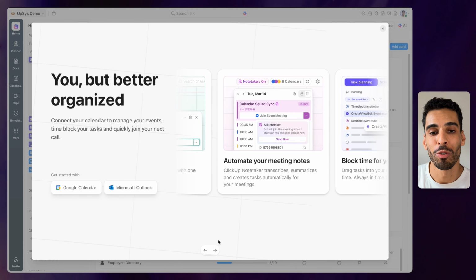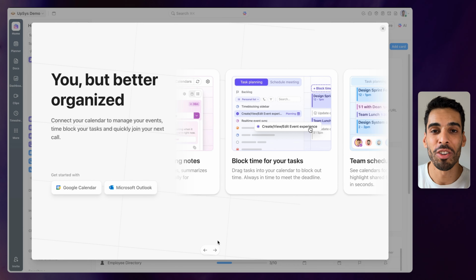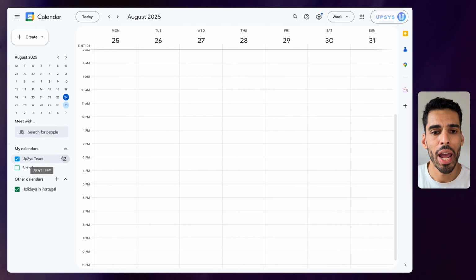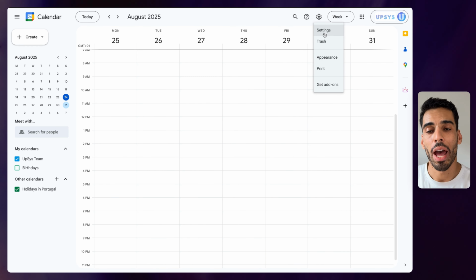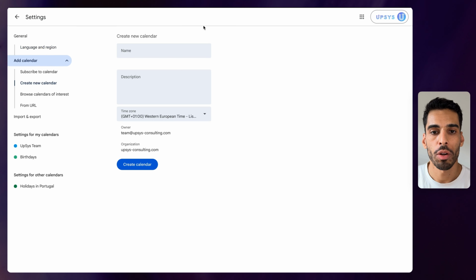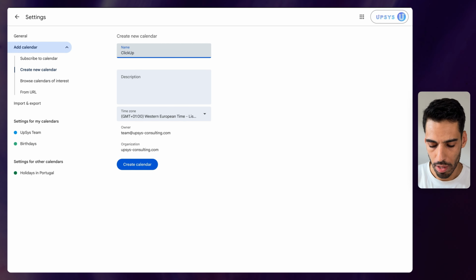And the first thing I want you to do is actually not in ClickUp, it's in your calendar tool. What I like to do is go into my calendar tool, and before I connect it with ClickUp, create a brand new calendar. So this is my regular scheduling calendar that you can see here, and I want to add a new one. I'm going to call it ClickUp Tasks. And to do so, you're going to go into your settings. If you're using Google Calendar, for Outlook, it might be a little bit different, but at Upsys, we're using Google Calendar. So I'm going to go into settings, and here I'm going to add a new calendar. So I'm going to create a new calendar and call it ClickUp Tasks.